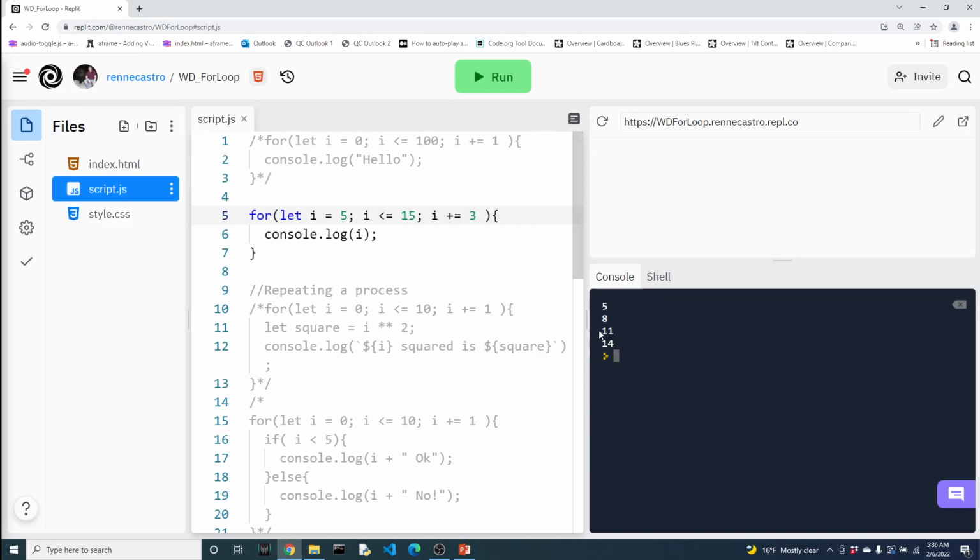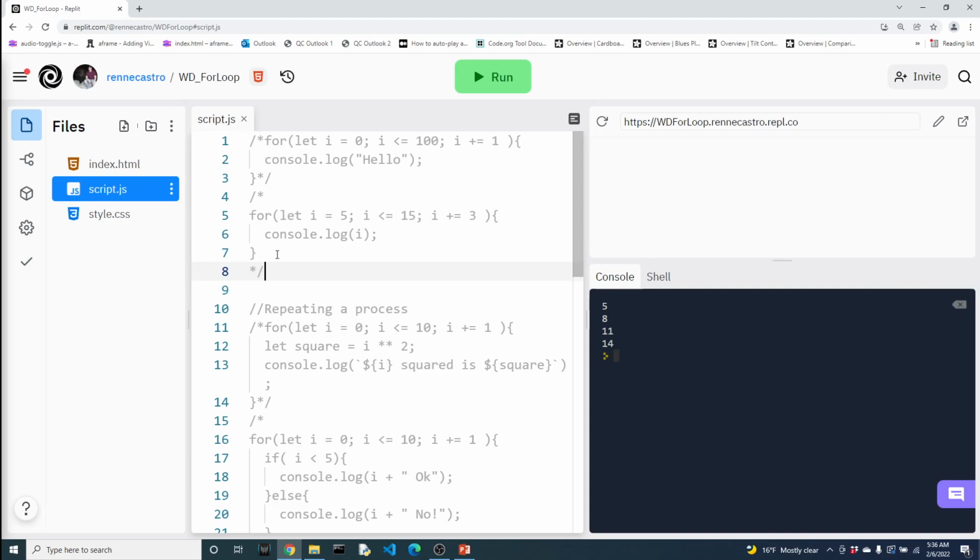Now, just in case anybody's curious, why did we not get the number 15 to display? Well, think about it. At some point, we went from 5, we added 3, got 8, we added 3, we got 11, we added 3, we got 14, we added 3, which means we go straight to 17. Now 17 is not less than or equal to 15, which means we don't go through that iteration. At that point, this middle condition failed. All right, so let's see what we can do with this loop variable.